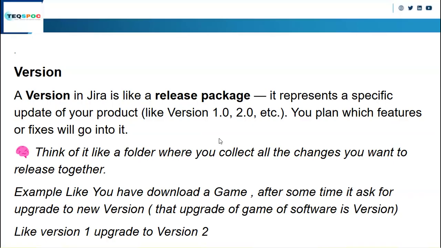Let me give you one more example. In the starting, when Zoom came into the market, there were only a few things in Zoom, like you could create an instant meeting. Now after upgradation, a new version of Zoom has come. In that version, you can also implement an API integration. So that is the versioning. Basically, an upgradation of any software is a version, which in the software industry is marked as version 1, version 2, version 3, and this way.